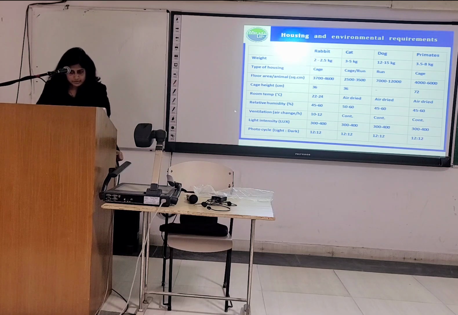The housing and environmental requirements for rabbit, cat, dogs and primates. The rabbit weight is 2 to 2.5 kg, cat 3 to 5 kg, dog's weight is 12 to 15 kg, and primates 3.5 to 8 kg. Type of housing is cage. In case of rabbit, cat and primates; in dog, a run area is provided.